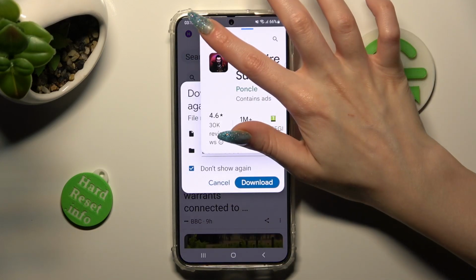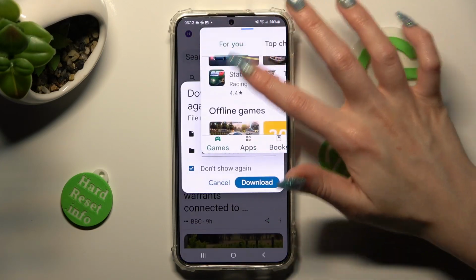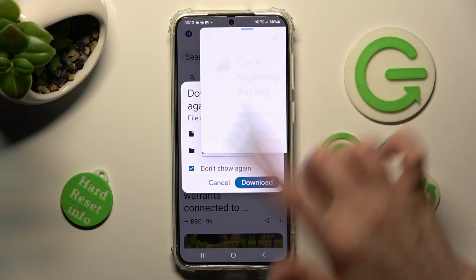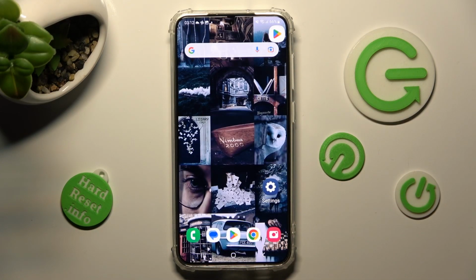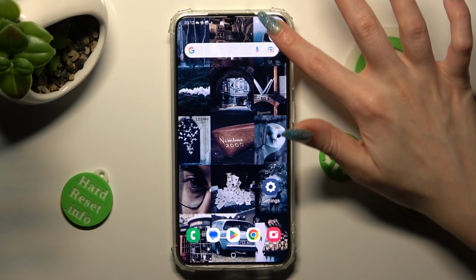If you want to turn this app into a bubble, you can always do that by clicking on Home button. Then you can even move the bubble.